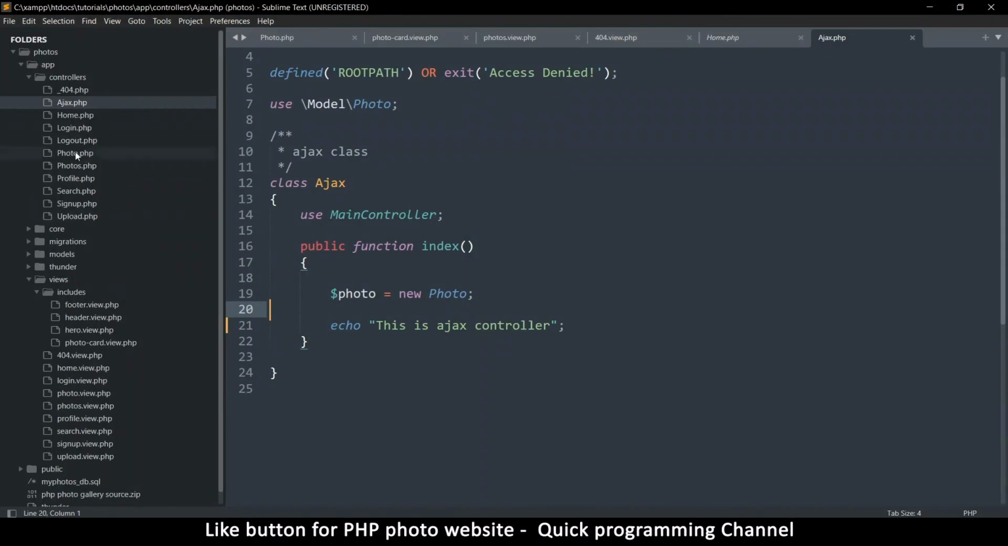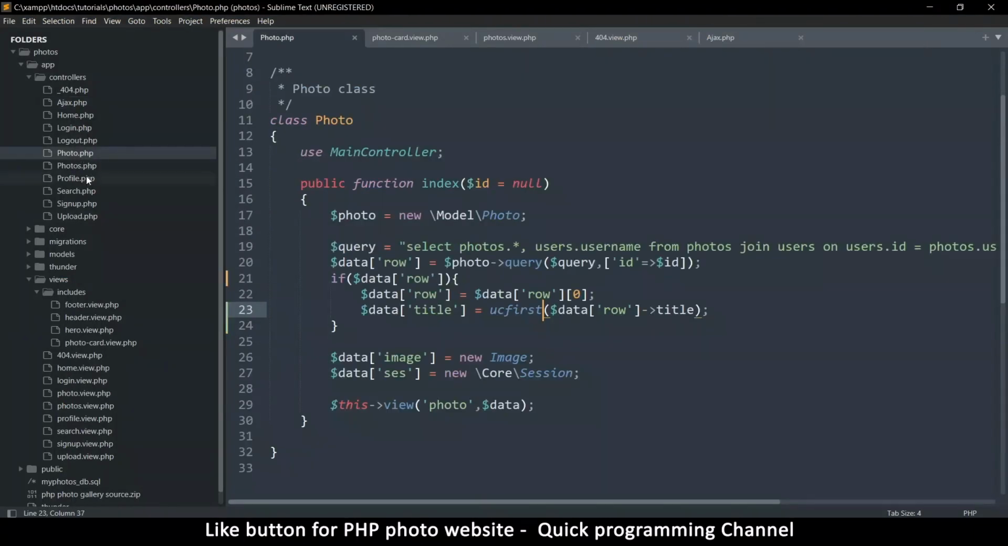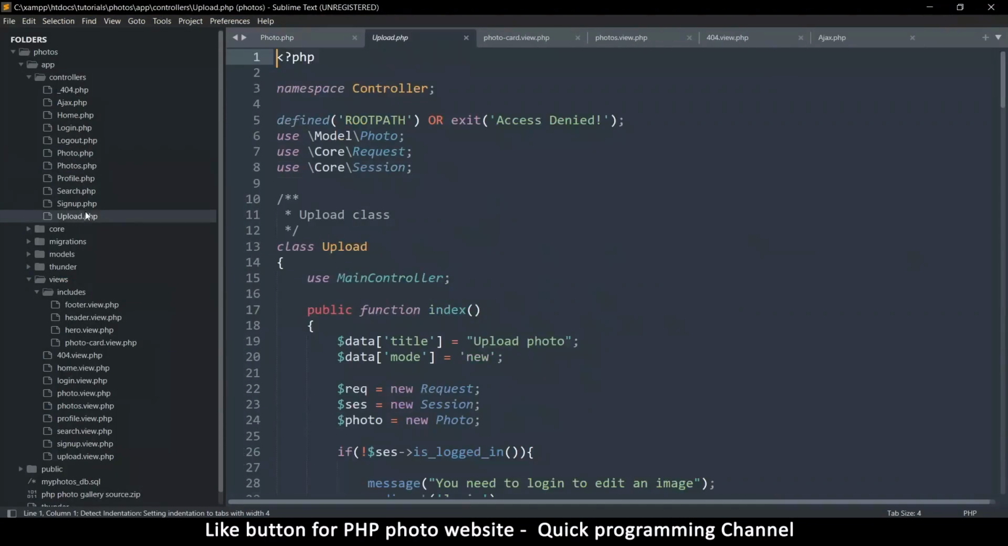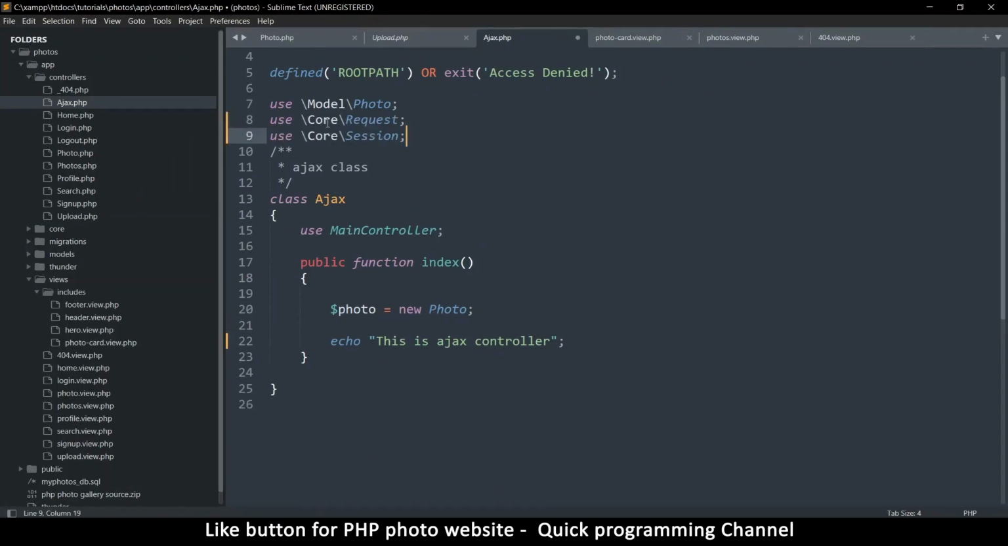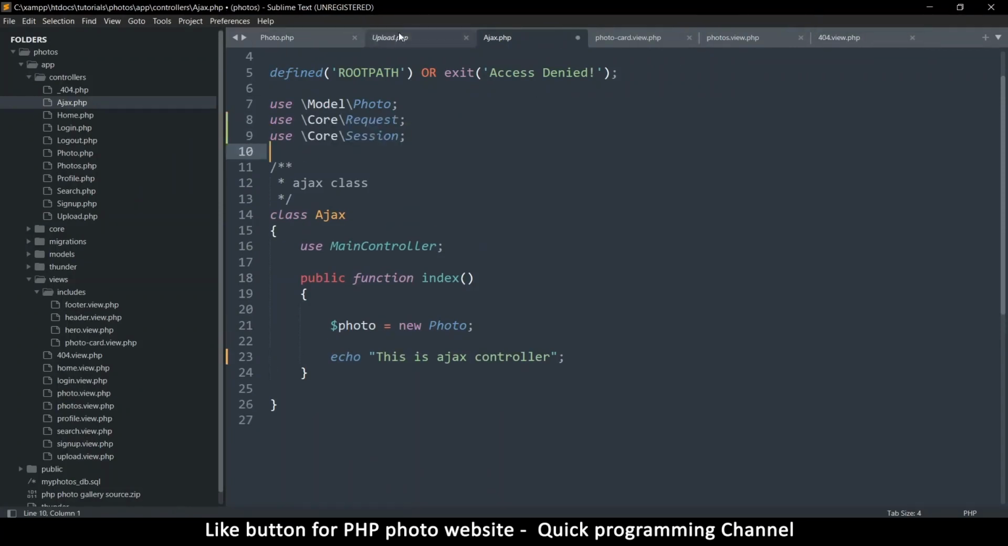Now, where do we post things? Let me go to upload, right? That's where we had posted stuff. This is where we needed this request and session. So I'm going to copy those from there. Let's go to our Ajax. Let me move it over here. Paste. Great.